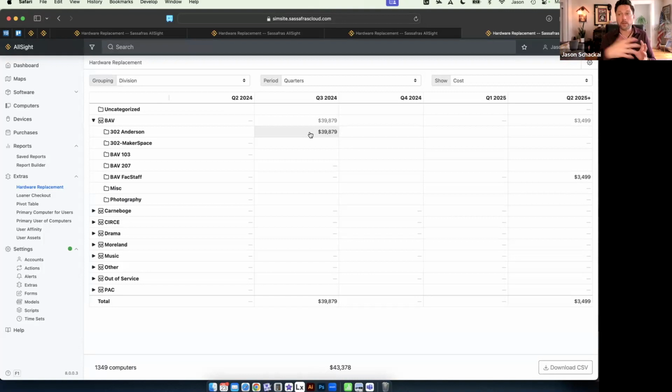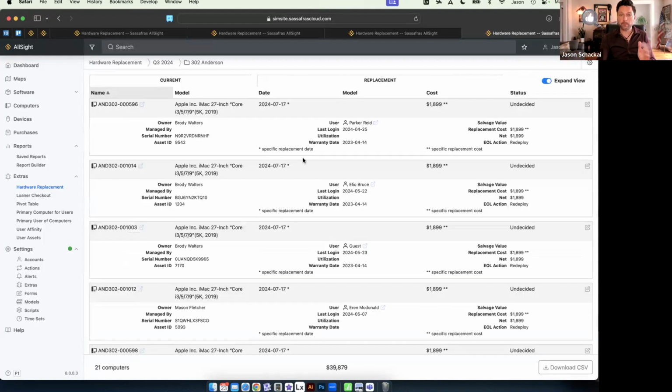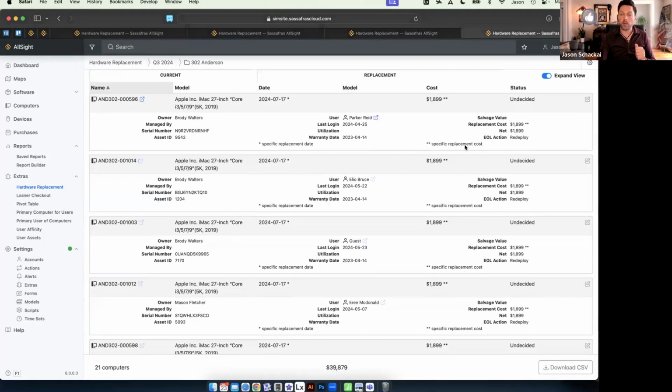So again, if you come to this page for the first time and you see some numbers, what you want to do is select that computer group, and then you can see here in the replacement side what data is being used and what cost is being used. And from there, you can go in and either clean things up or make changes to make sure that the calculation that's being performed is the one you want.